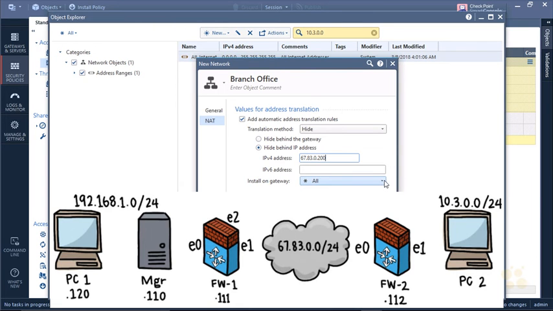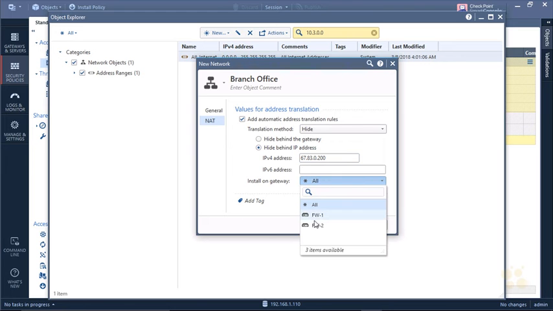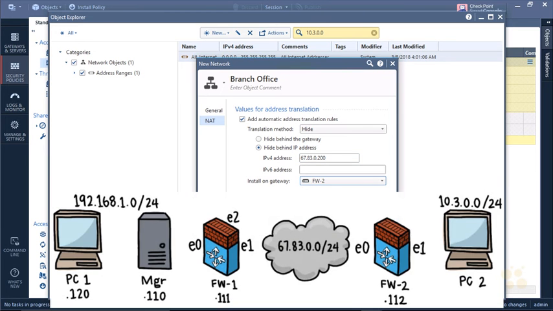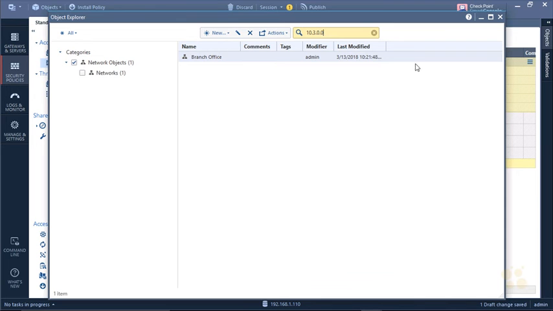And then finally, which firewalls should implement this policy? And because that source network of 10.3.0 is unique, at least in our topology, for our branch office, we're just going to have firewall 2 implement that policy. So regarding the option install on gateway, we'll specify firewall 2 and then click OK. So let's go ahead and publish that. And we'll also close the Object Explorer.